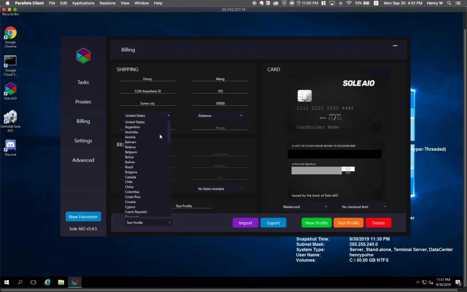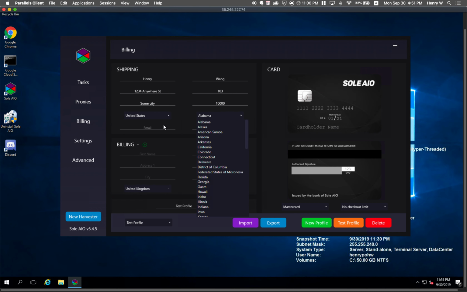But for example, if you live in Belgium, it might say no states available, which means that the devs specifically did not make any states available. Let's just go for US for now, and then choose a random state. For email, pretty straightforward again. Put in your email, and then for phone number, also pretty straightforward. Just put in your phone number.